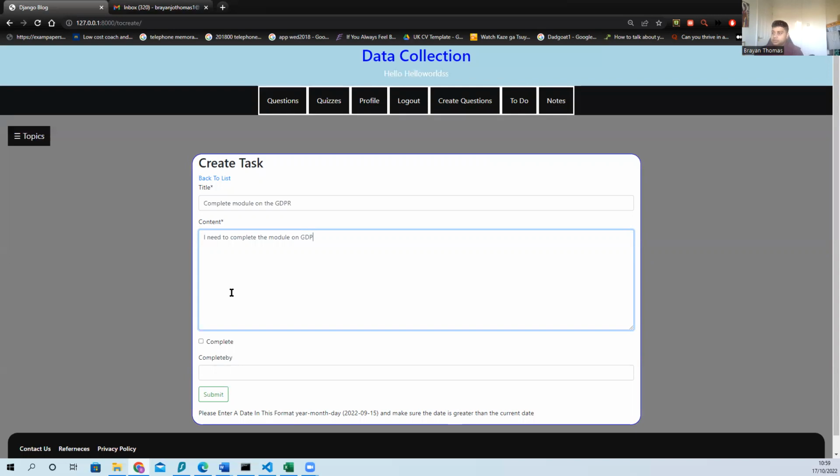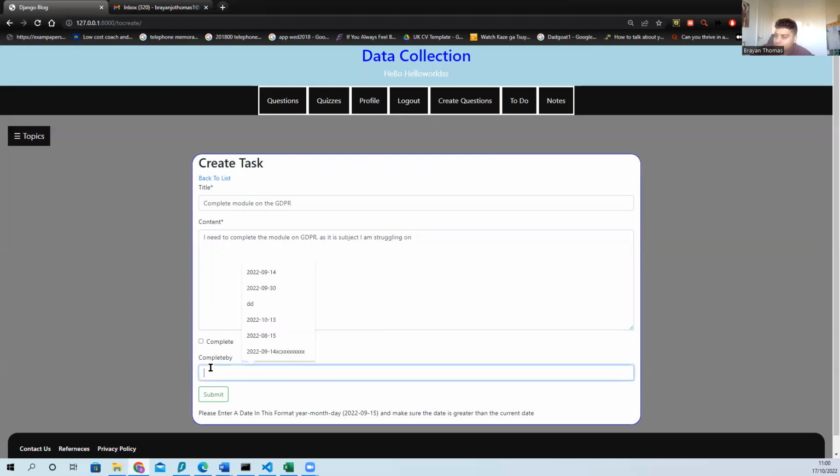GDPR. As this was a task created for the user themselves, a rich text edit field was not used, but I don't expect them to add too much detail to this. They could add content they want, and they can add a title if they want as well. We'll say this is not complete, so we'll leave that, and we put complete by. These two are optional, not compulsory.